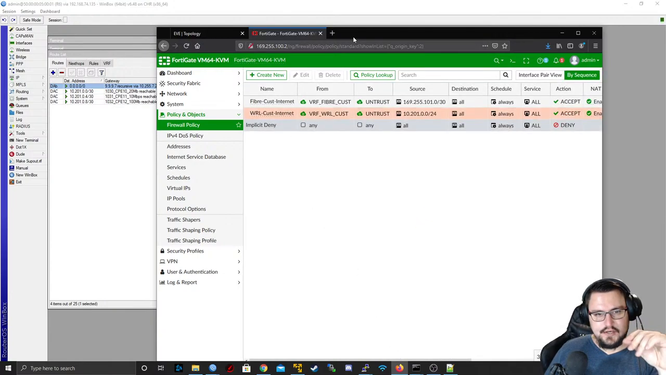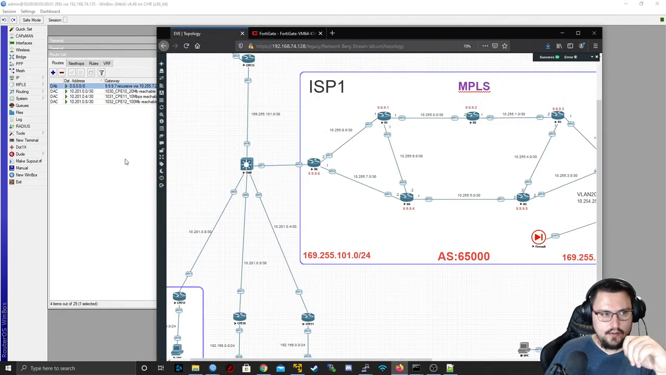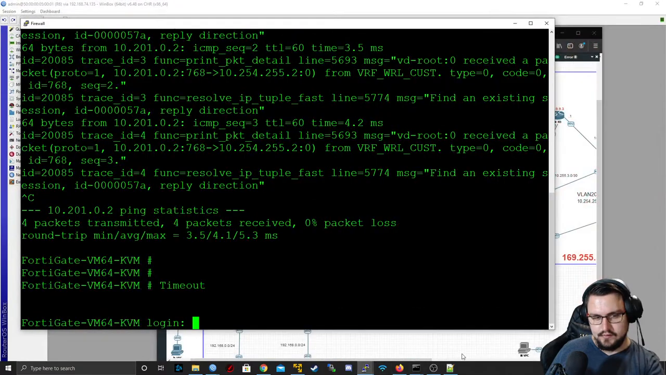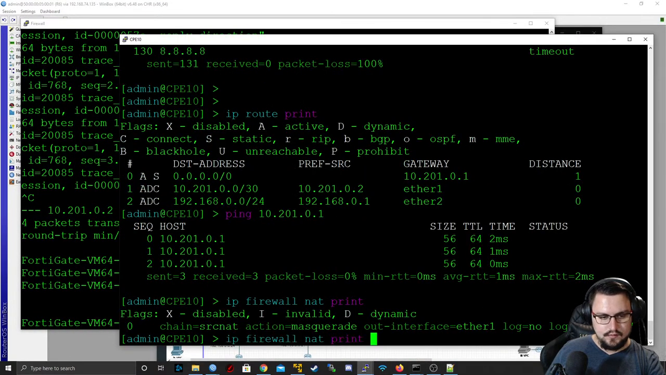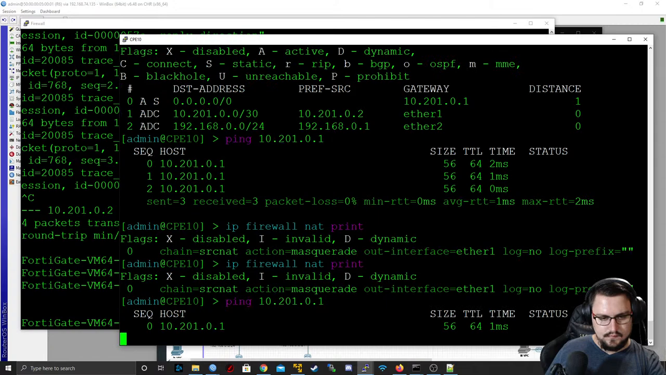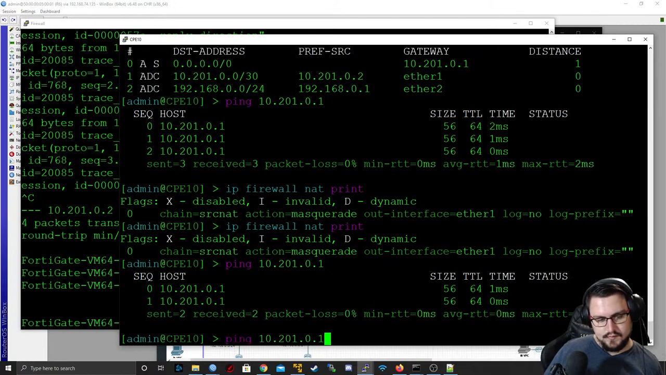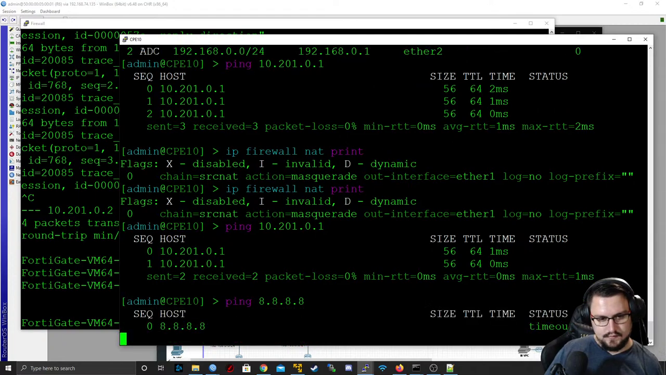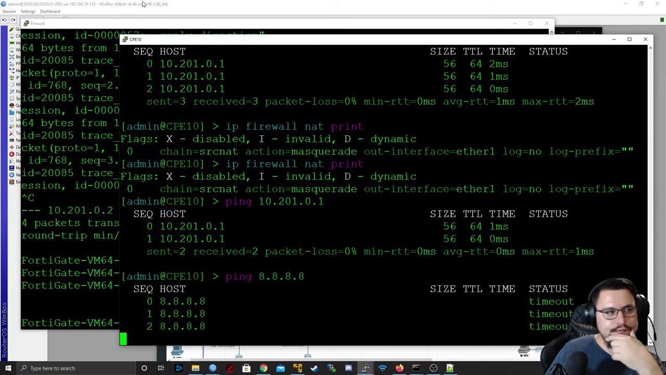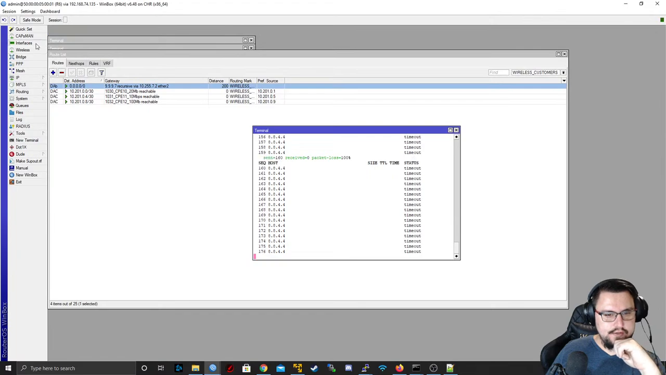And once this is enabled, let's quickly see, can we break out? But I feel like it's still going to fail. Ping 8.8.8.8. Still failing. Okay, so let's just trace the traffic now properly.